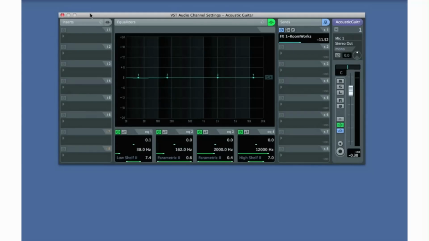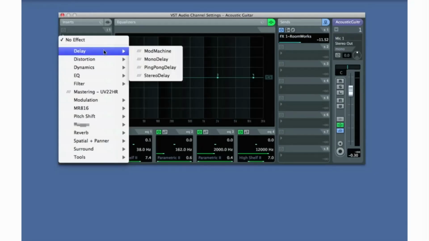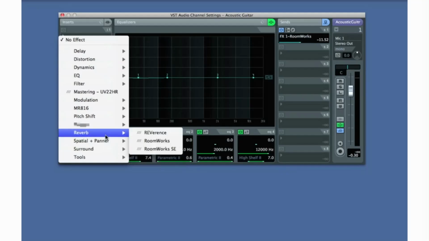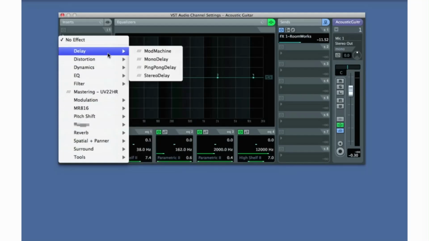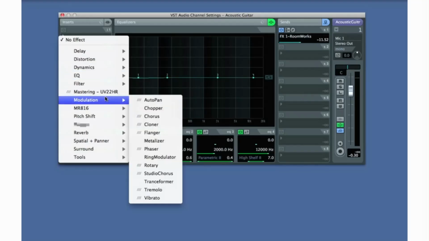We're almost ready for our first mixdown, but let's return to the subject of effects. There are literally thousands of effect plugins that you can use with Cubase. The more common types include reverberation, delay or echo, dynamic or volume control, and modulation effects like chorus and flanger.